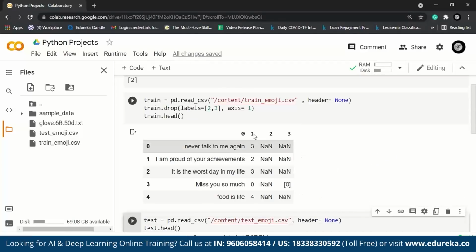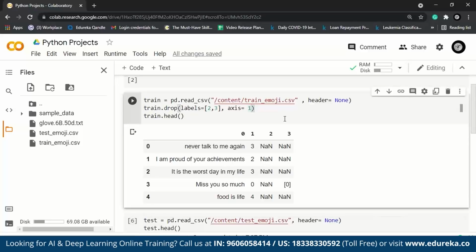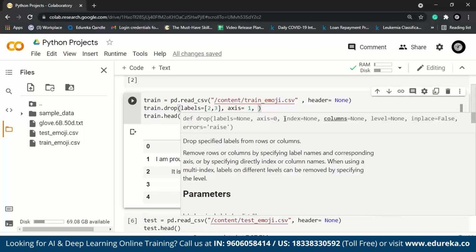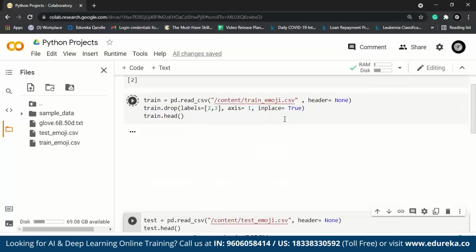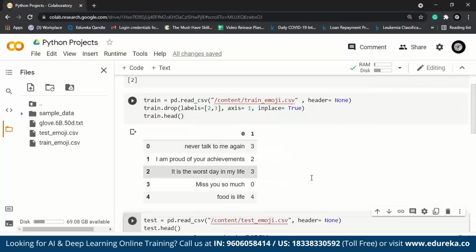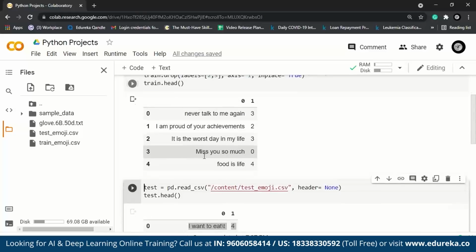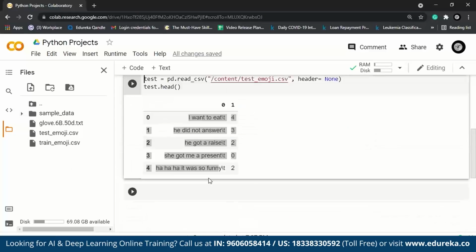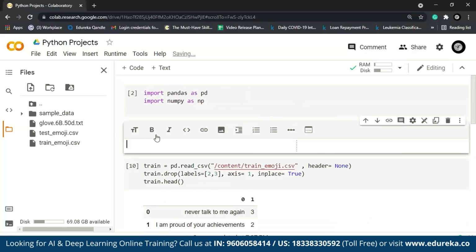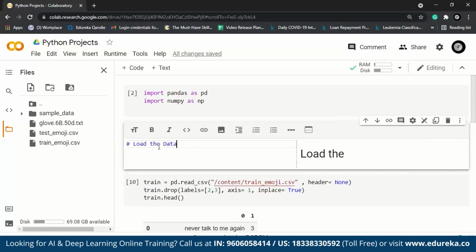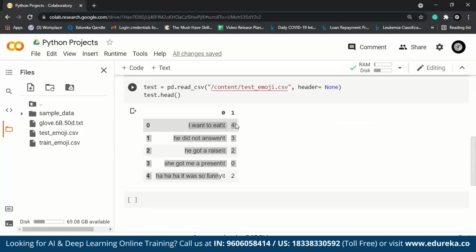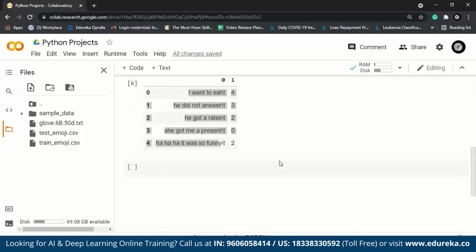But as you can see, we have not dropped this. The reason is that we have not updated train. Either you can write train over here, or you can pass an argument called inplace, which should be True. Now you can see columns 2 and 3 have been dropped. Looks great, so now we have a proper data set to work with. Let me give a comment before we move ahead: load the data set.